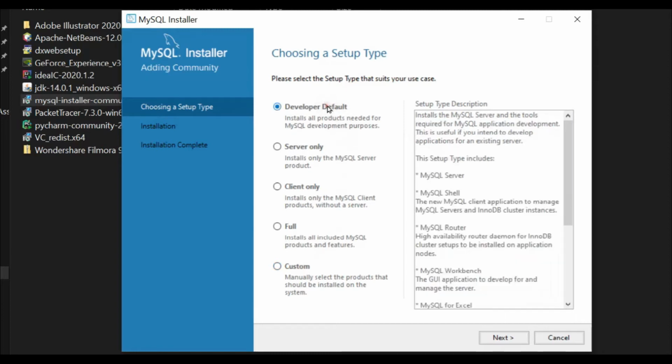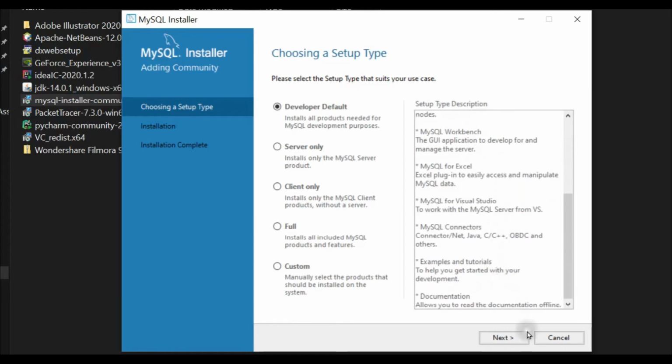So I'll be going with the default installer since I might require the applications which it is giving me. So I'll click on next.